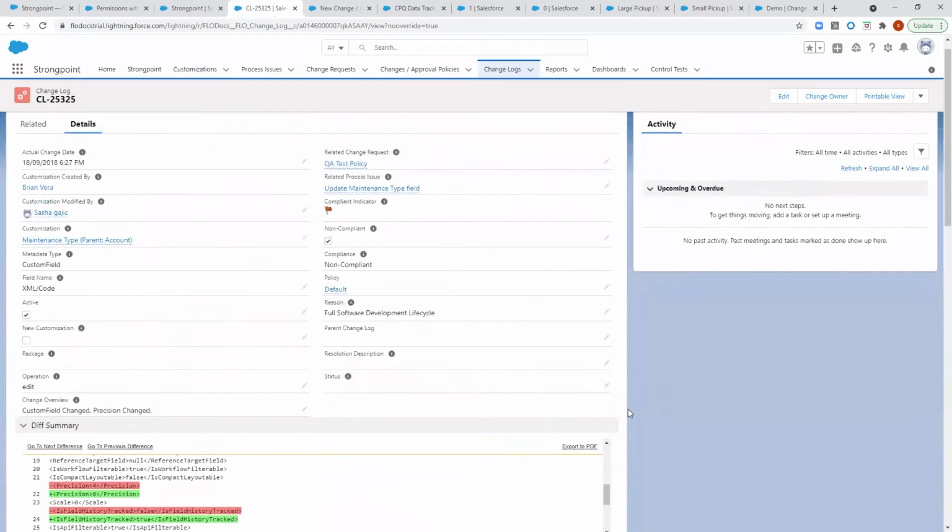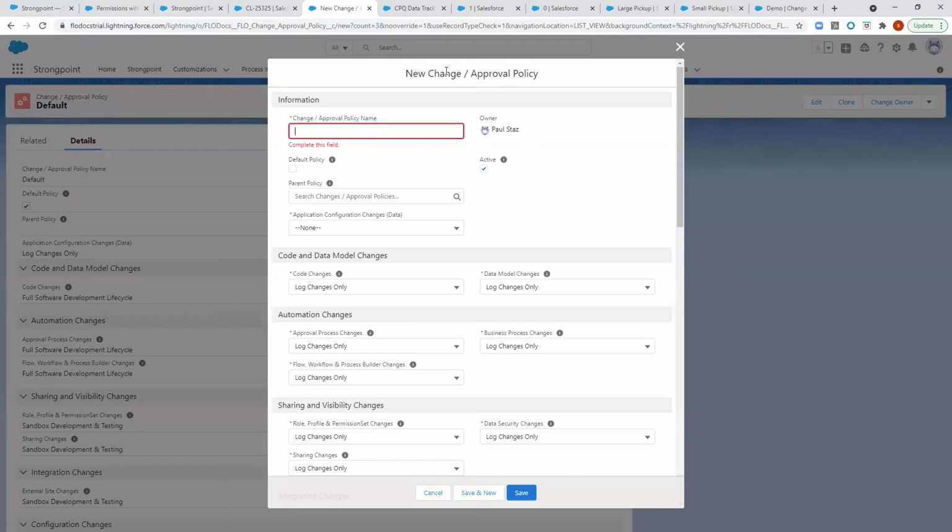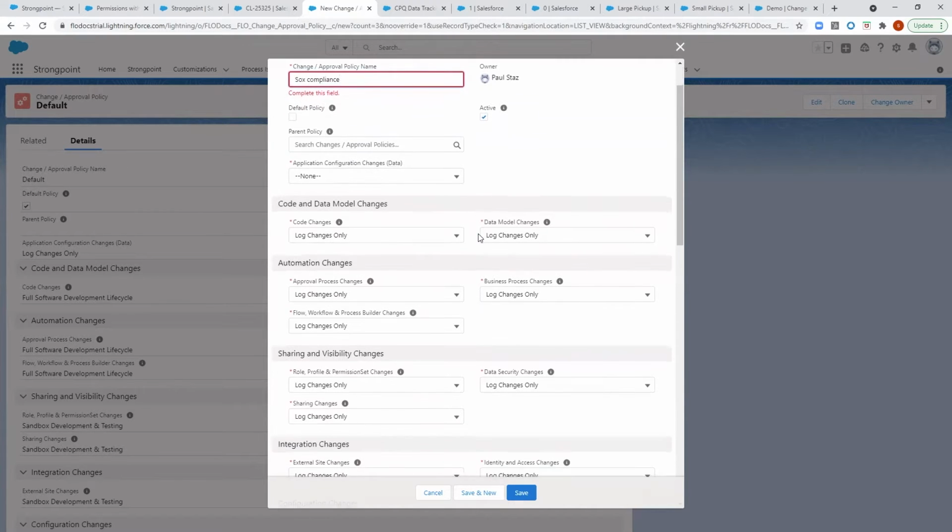Now with Strongpoint automatically tracking all metadata changes, what you can also do is build out a policy that defines what changes are critical, which ones need to have a process, which ones you would want to be flagged if they didn't follow the right process. So here, for example, I'd be able to put in, say, a SOX compliance policy and go out and set up different levels of change control for different types of changes.